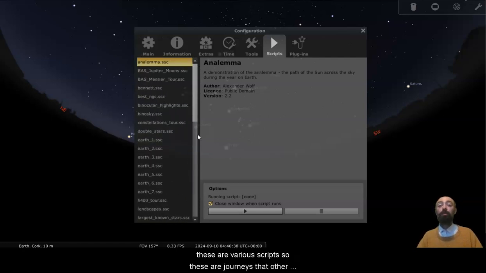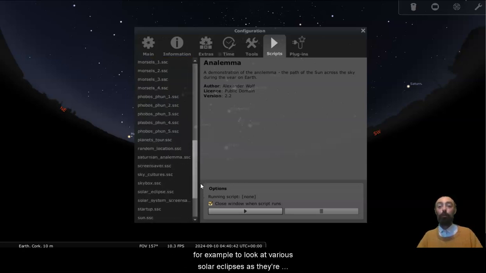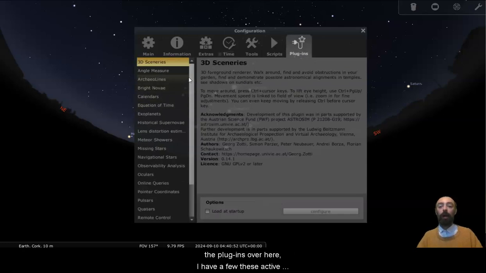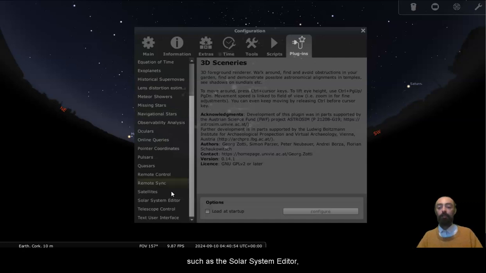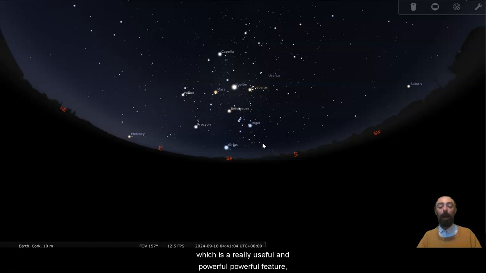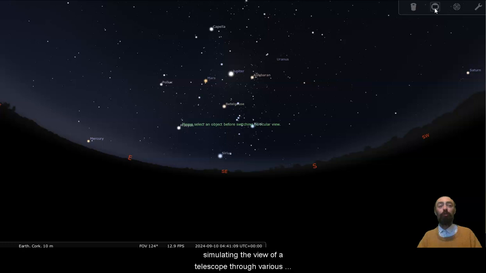These are various scripts. These are journeys that other people have created, and you can use them, for example, to look at various solar eclipses as they're happening, or look at different sky cultures. There's a few different things that they can show. The plugins over here, I have a few of these active, such as the solar system editor, but there's lots of different things here, including remote control, which lets you control a telescope using Stellarium, which is a really useful and powerful feature.